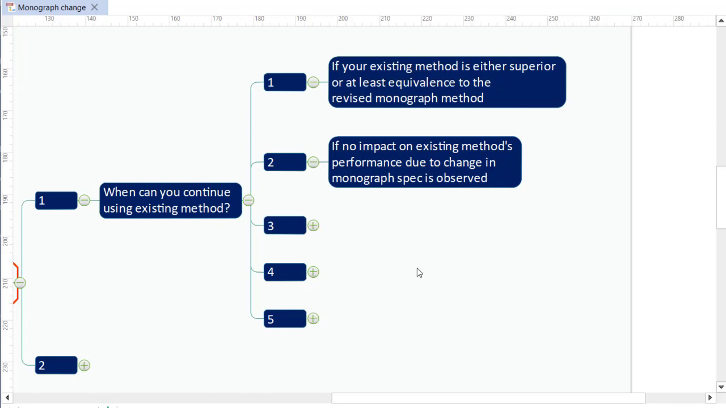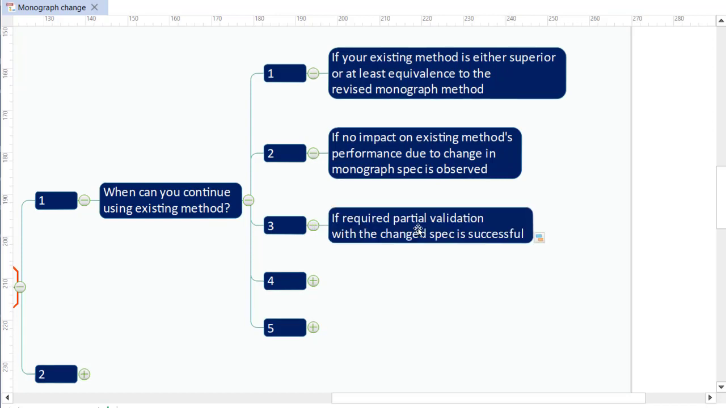Or if there is a new impurity added into the specification, and that newly added impurity is also getting well separated, eluted in your existing method, you can certainly use the existing method, provided you conduct the required partial validations. You have to understand which parameters need to be considered for the validation now. So those partial validations need to be completed successfully.